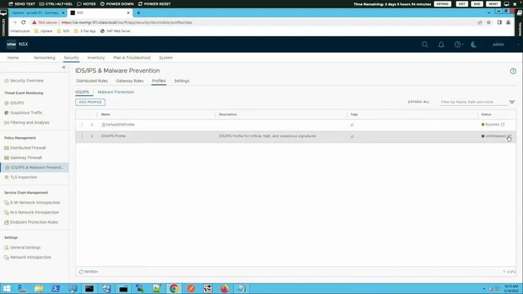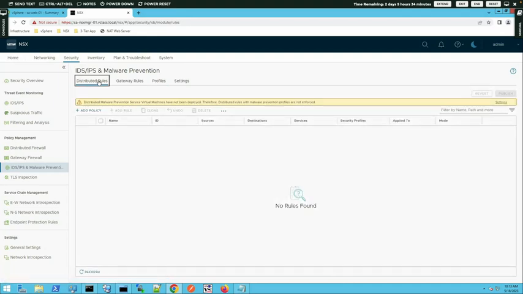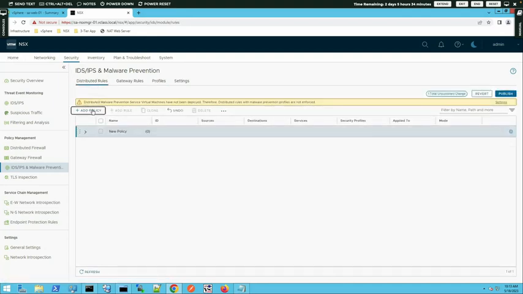It says uninitialized over here. Let's refresh that. Now it says success, right? Just a brief delay in the UI. At this point, we want to start configuring our rules. So let's go over to distributed rules. Right here, we'll add a policy, and we'll just call this our IDS IPS policy.